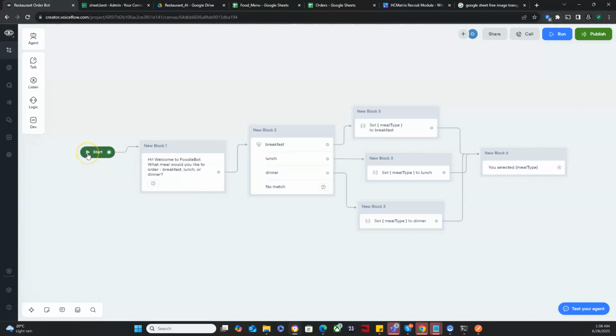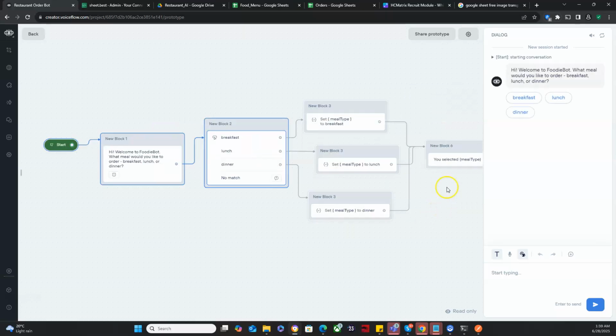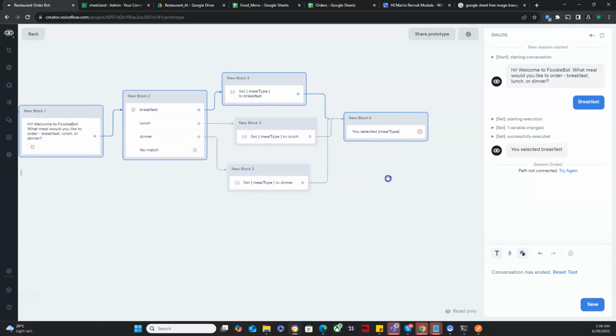So let's start from the beginning. If we pick breakfast, it says "You selected breakfast," meaning that it works. Great. If you selected lunch or dinner, you'd get something similar.